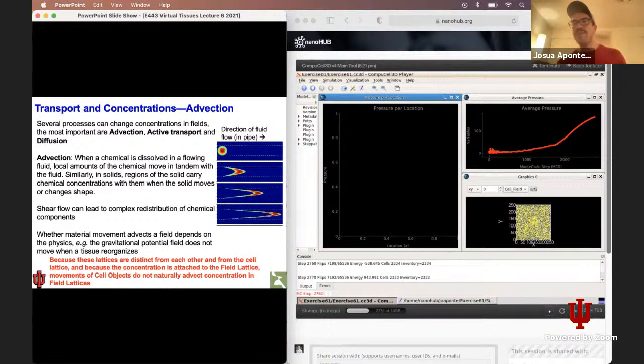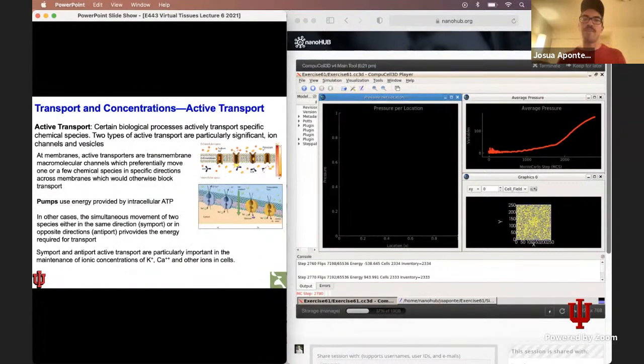We have certain limitations in simulating advection in CompuCell. So we usually have to implement those changes in concentration due to advection manually, instead of having CompuCell solve those changes for us. There are other mechanisms in cell biology that ensure changes in concentration, and active transport is an important one.